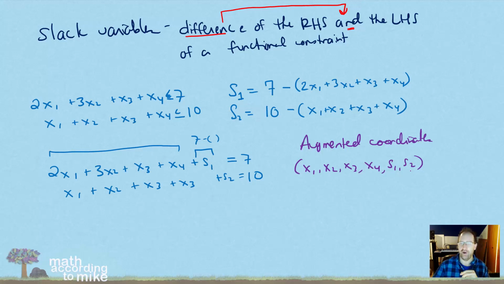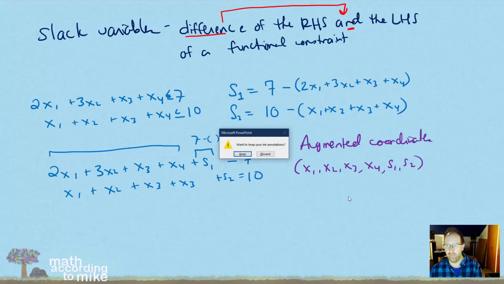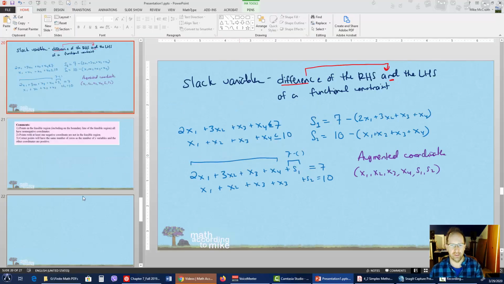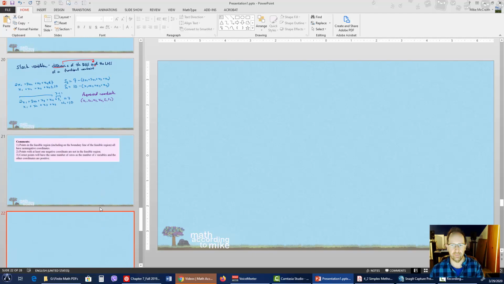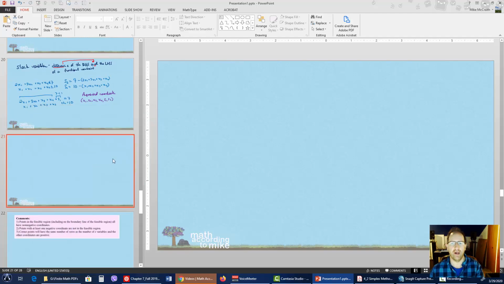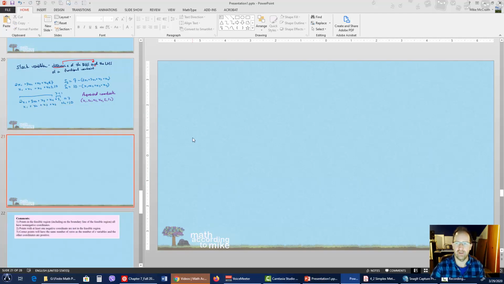How do we find augmented coordinates? Glad you asked. Oh, I meant to use this slide for something else. That's okay. There is a video for that, but I want to make sure we do an extra one together. Let me duplicate this. So I'm going to make up a whole problem of finding augmented coordinates.